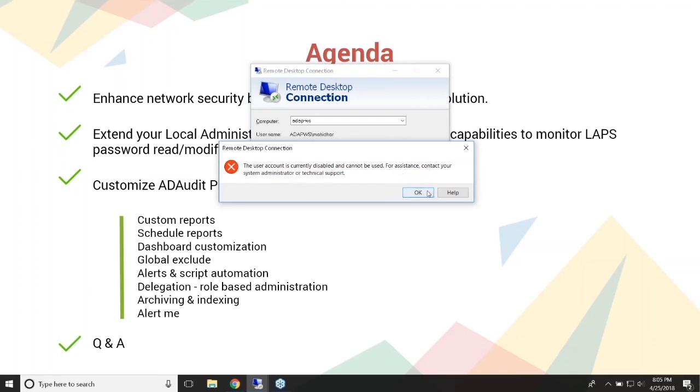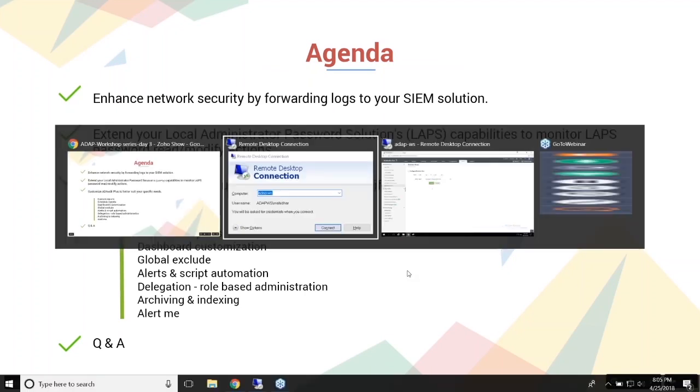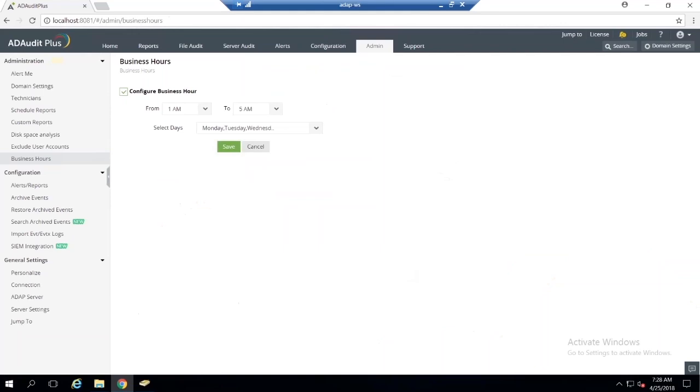So this is the power of ADAudit Plus. You can configure any script to perform any action that you want it to perform. ADAudit Plus gives you this customizability. It enables you to create or to set up an alert for any activity within your environment. It not only does that, it also empowers you to automate an action based on a script.